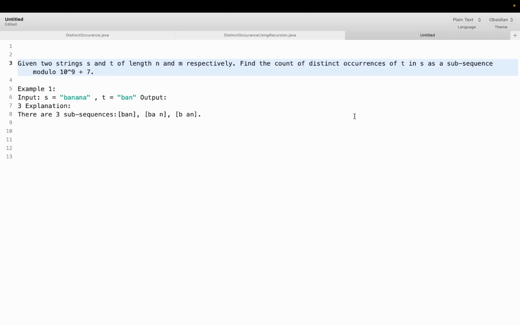Let's discuss the distinct subsequence problem. Given two strings s and t of length n and m respectively, find the count of distinct occurrences of t in s as a subsequence, modulo 10 raised to 9 plus 7. Example, if s is banana and t is ban, the output is 3.